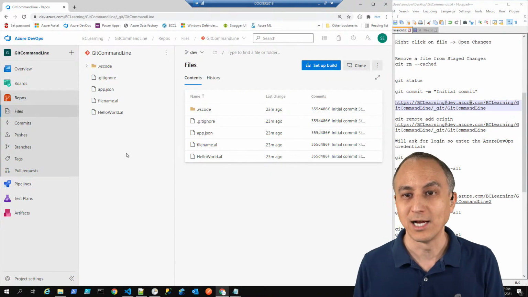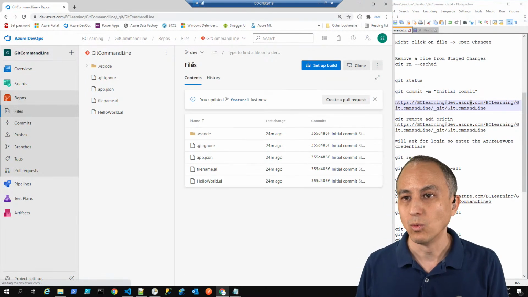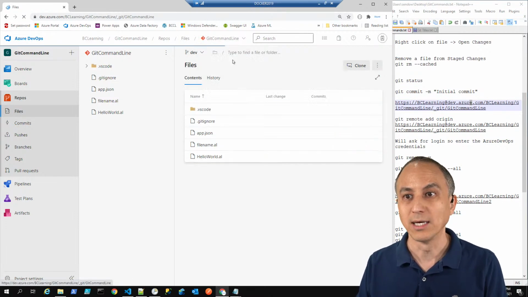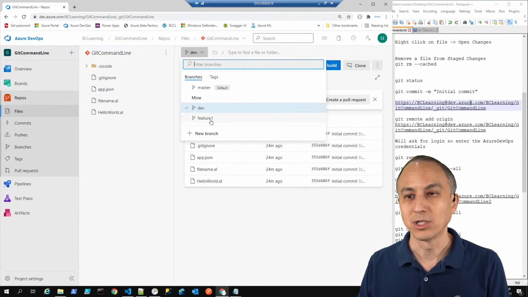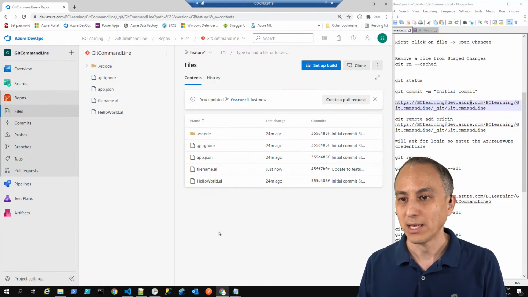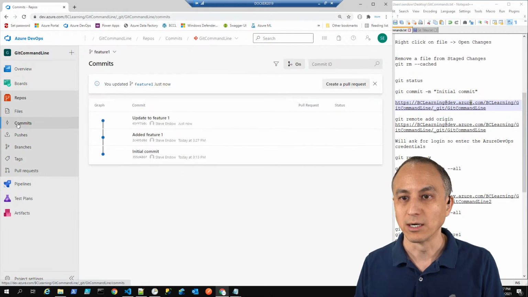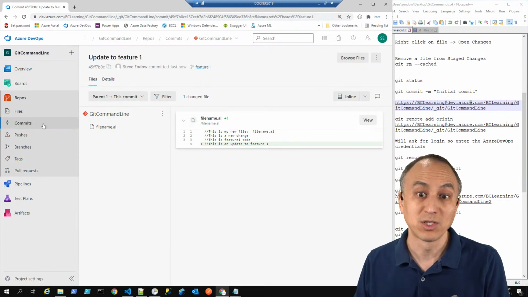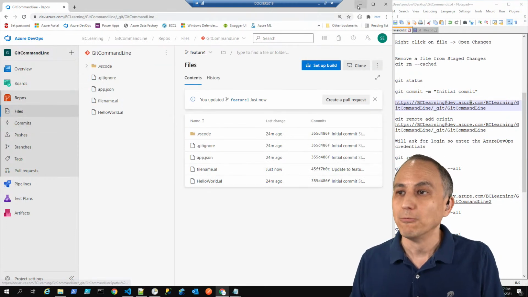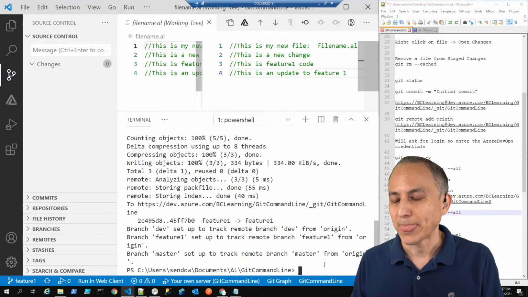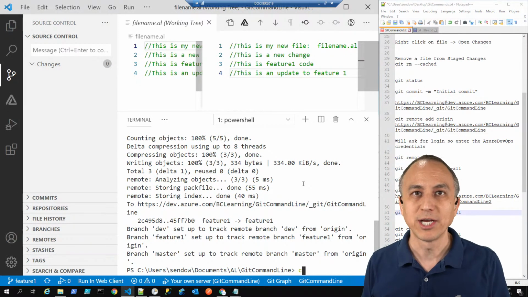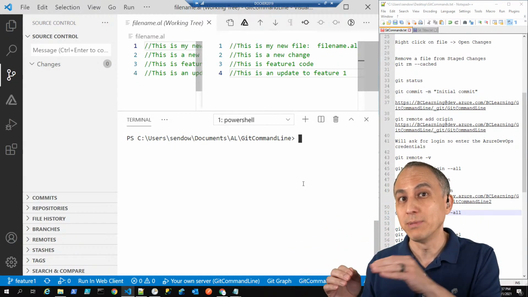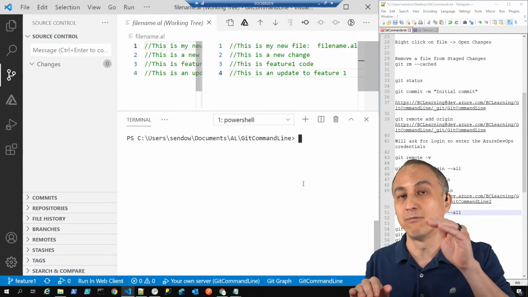Let's now go back into Azure DevOps, and we have to choose our repo, git command line. We have to choose our branch, and that was the feature 1 branch. And now we can look at our commits, and there we go, update to feature 1. This is an update to feature 1. So that worked. So now we have all of these changes that we made. We developed in feature 1, which I believe should be a child branch of our dev branch.